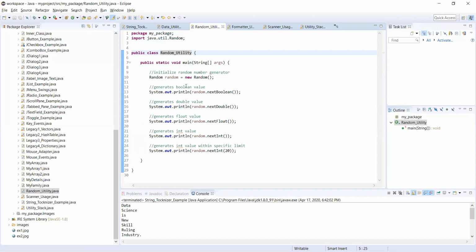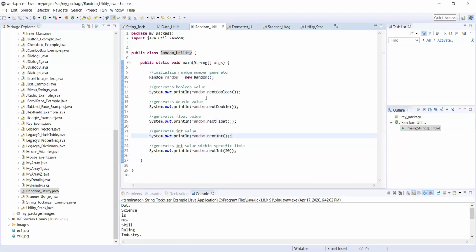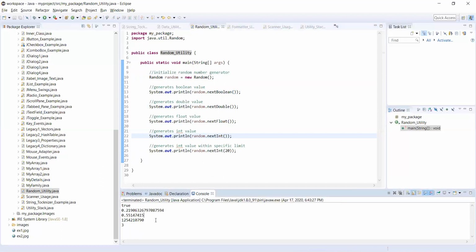So for that purpose we are using the Random class and instantiation. So just nextBoolean, nextDouble, nextFloat, nextInt, and like that you can mention whatever value you want to generate, maybe a boolean, a number, something like that. Okay, run this.